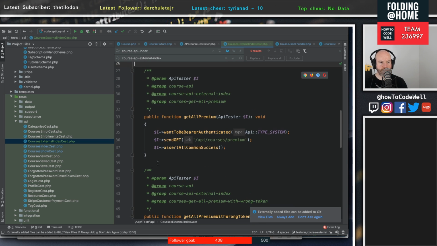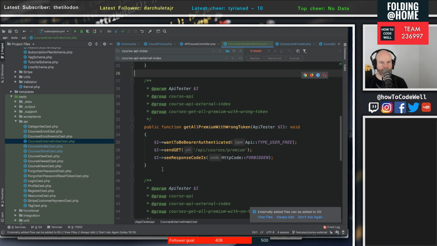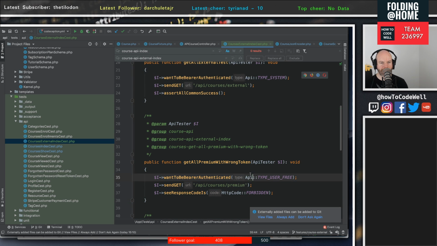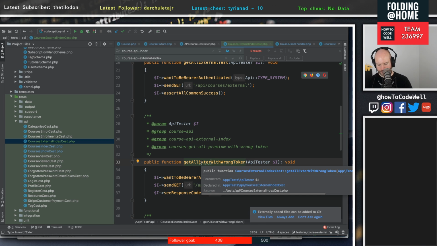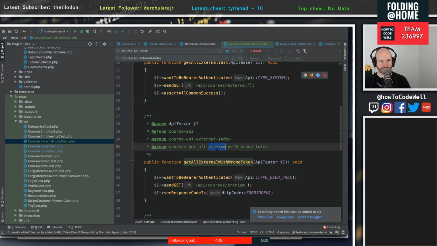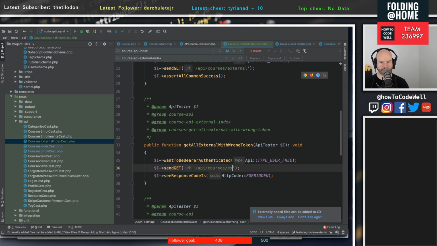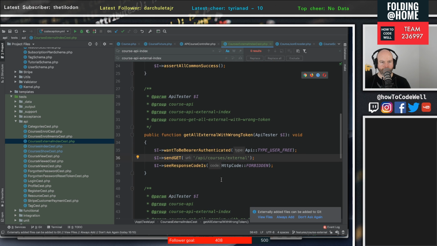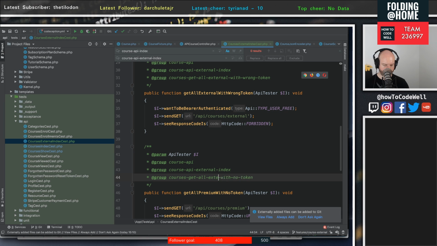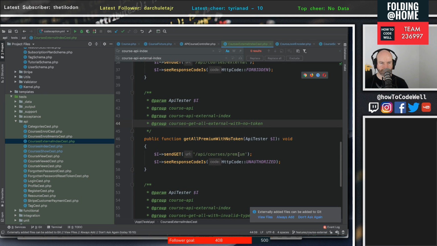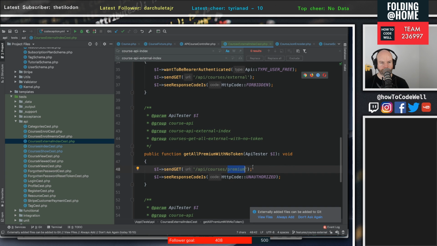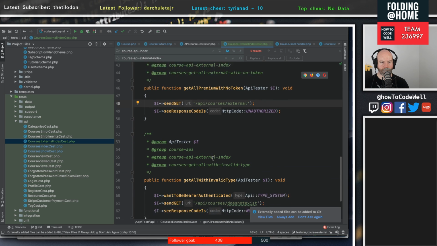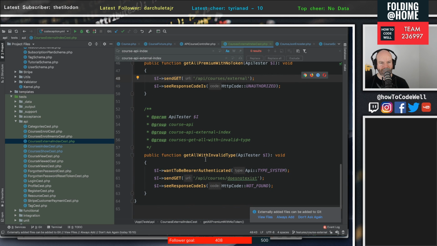Okay, so we don't need to worry about the premium stuff with the wrong token. However, we do need to worry about the external with the wrong token. That would probably be a thing here. So get external with wrong token. So that again is external. And then down here that would also be external. And let's get all premium with no token this time. External. Yep. And then this one is get all with an invalid type.